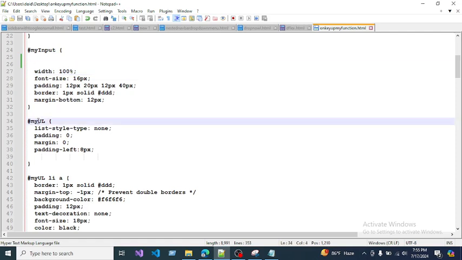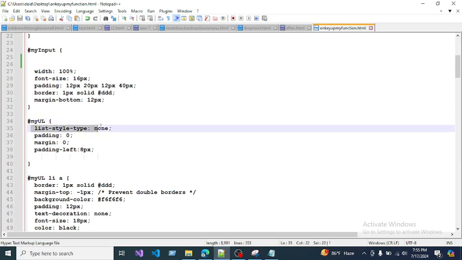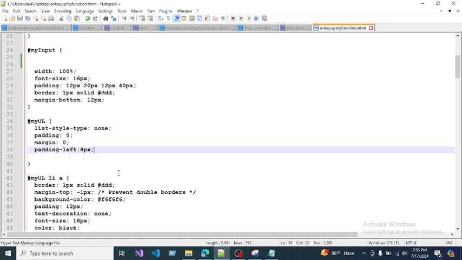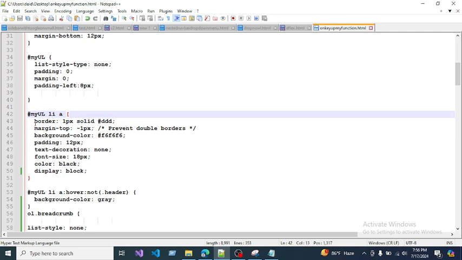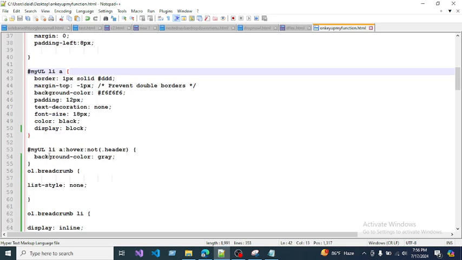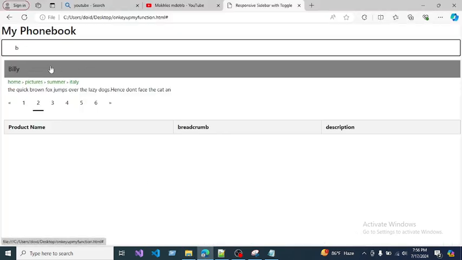Then this is the unordered list myUL, and the list-style-type will be none. Padding and margin will be 0. And for the list items, this is the simple CSS form. And if you want to add the hover, you just have to add a background color of gray. Look here, this is the gray color for our item Billy.